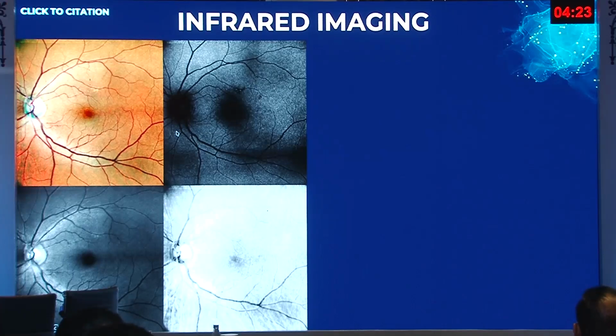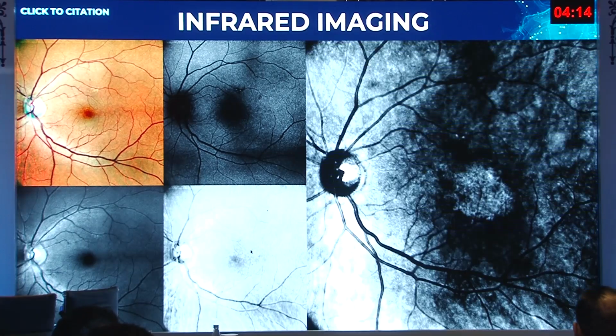Now this patient came in, it looks normal. This fundus photo looks normal. This autofluorescence looks normal. This is a red free which looks normal. This is a green free which looks normal. But when you do the infrared, you can see there is some patch there at the macula.